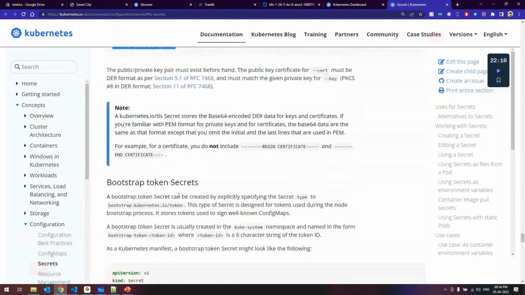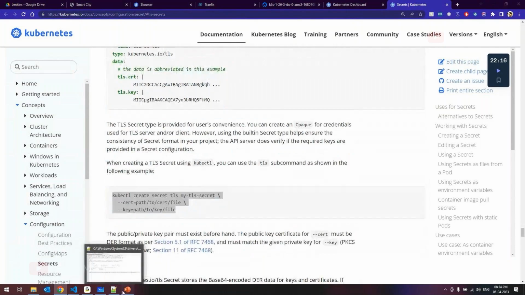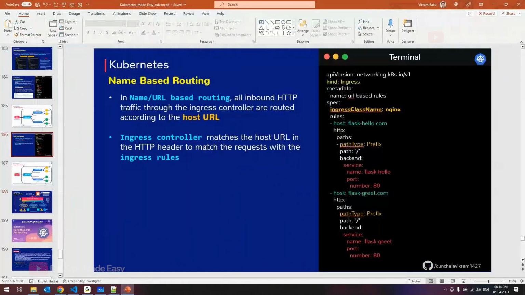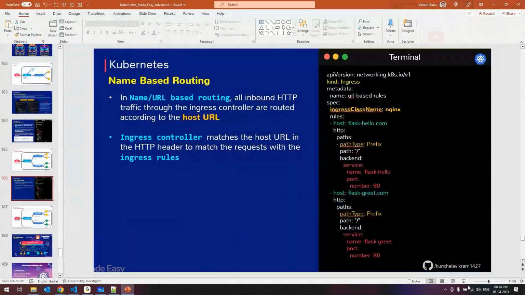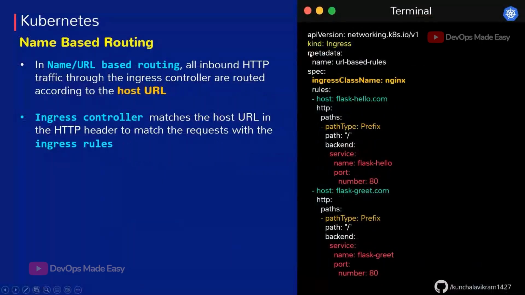If I just show you the normal ingress rules that we use, we ideally use this type of ingress rules for domain-based routing. Here, if the host is flask-hello.com, it is simply sending the data to the Flask Hello service. Similarly, if the DNS is Flask Greet, it will forward. But here, if you see, there is no certificate and key mentioned for this domain and also for this domain. So how do I mention this?